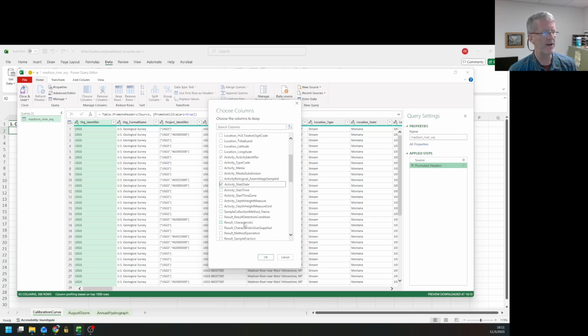Then I need to know the result characteristic, because there are two different result characteristics in this table. There are result characteristics tied to the electrical conductivity, and there are result characteristics tied to the total dissolved solids. Eventually I'm going to need that information so I can get the data for each of those things for each of the samples. And finally, I need the actual value for the electrical conductivity and TDS, and that's going to be in the column called result measure.